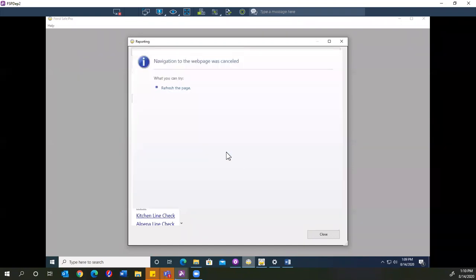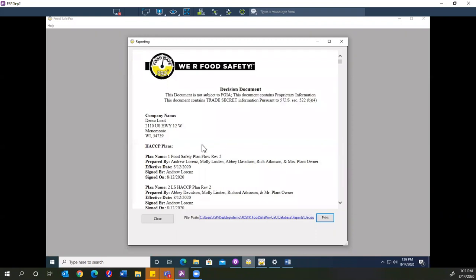So I'm going to go ahead and hit View Decision Document. It's pulling in quite a bit of data, so it looks like it's not going to pull up. It just takes a second. Again, I think we had 6 or 7, maybe 8 HACCP plans in there, so it's compiling all that data and looking to display it. So we're now in the decision document.